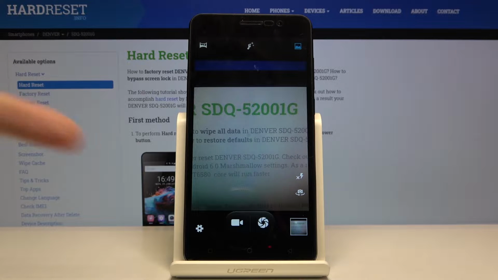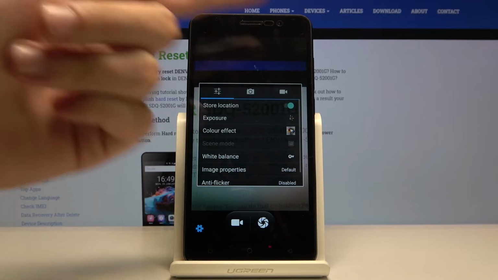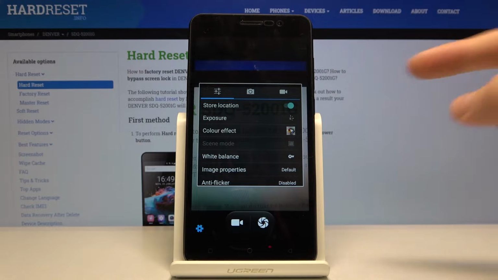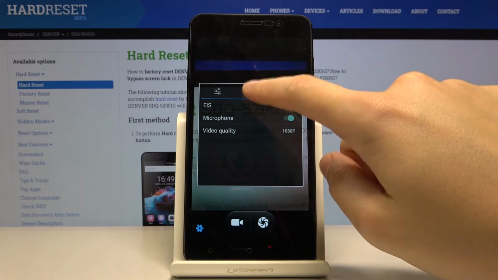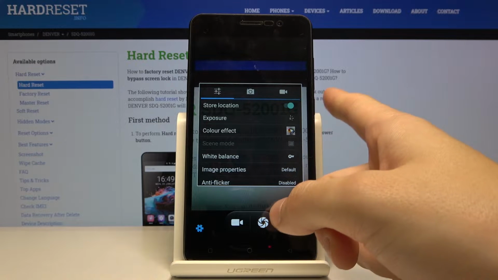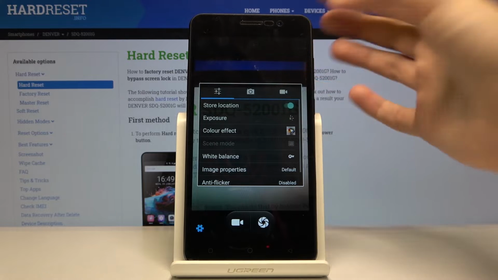And for now let's go to this one button here at the left corner at the bottom. By tapping on this we get access to advanced camera settings, and we can pick the general settings, photo settings and the video settings. So this is how it works here. And let me stay on the general settings to show you what is here. At the first place we have the store location option, so by tapping on this button we can easily turn on and turn off the saving location info of our picture. So this is how it works here.